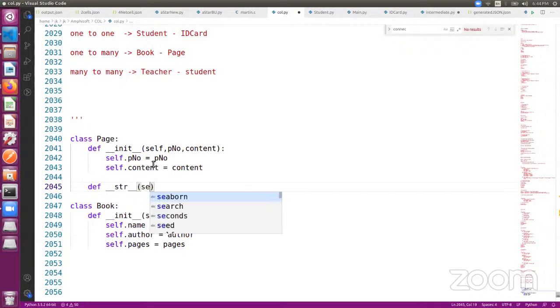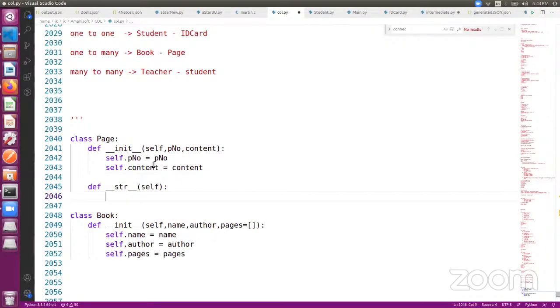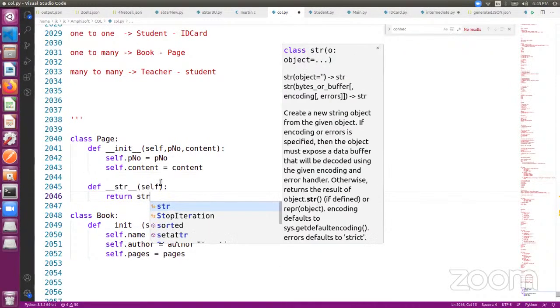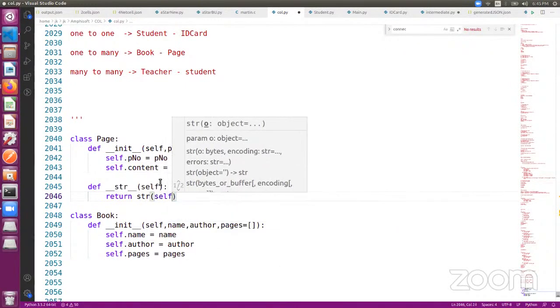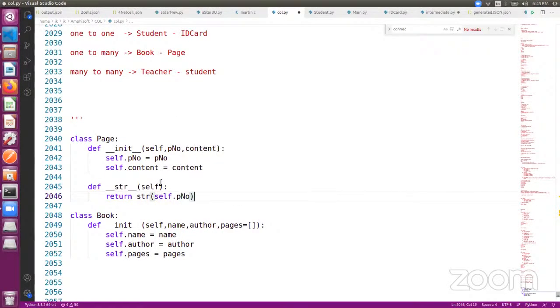Okay, now let us write the str method. Str of self, then you have the page number and content, right? So return str of self dot page number plus self dot content. Okay, now page class is done.